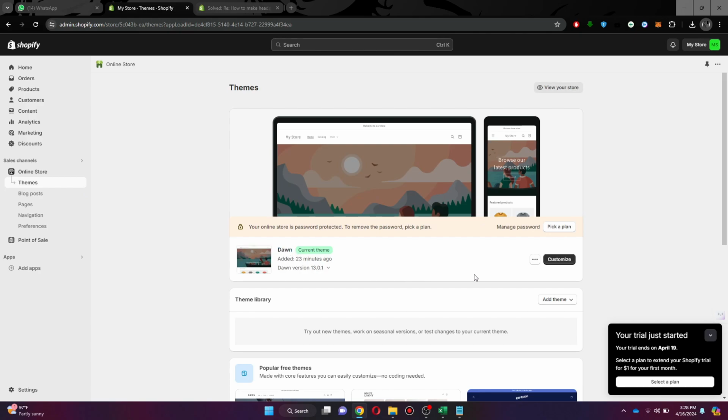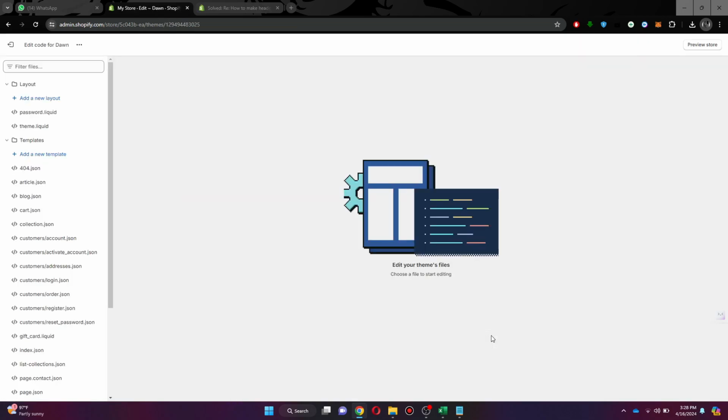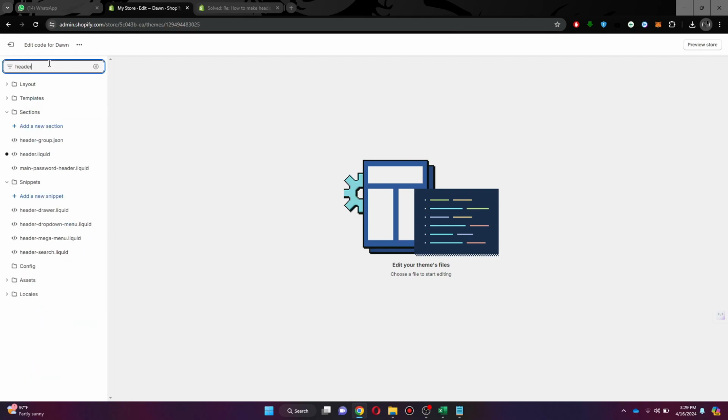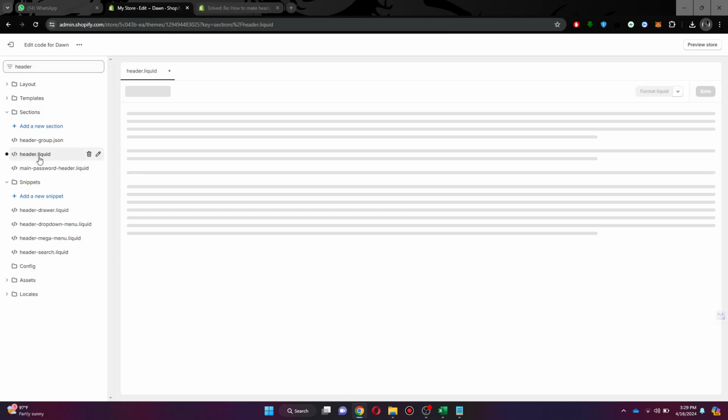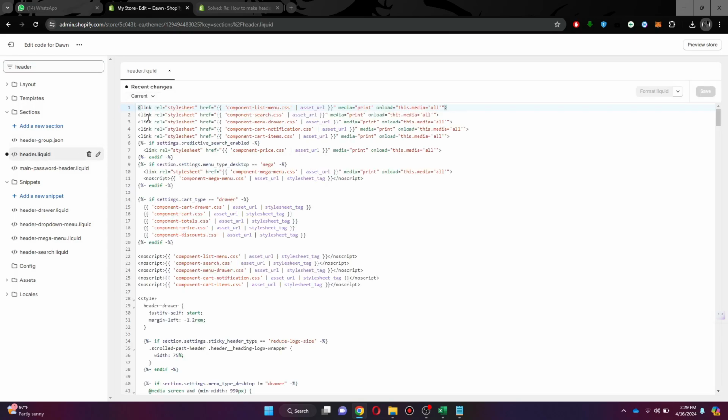After that, click on the three dots icon beside Customize button and a list will open up. Inside it, select Edit Code and the website code editor will open up. On this web page, navigate to the search bar at top left corner and search for header. Now access the header.liquid tab and a bunch of codes will be displayed.